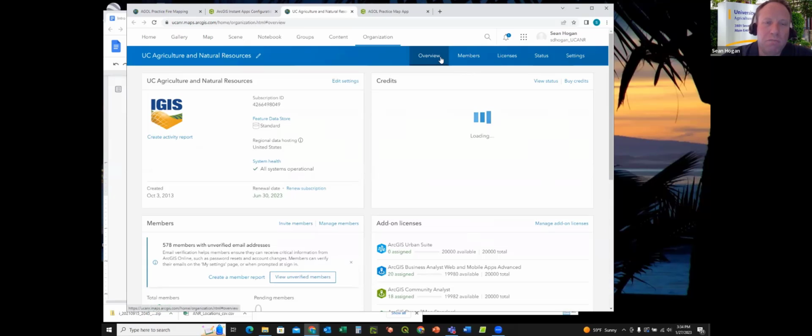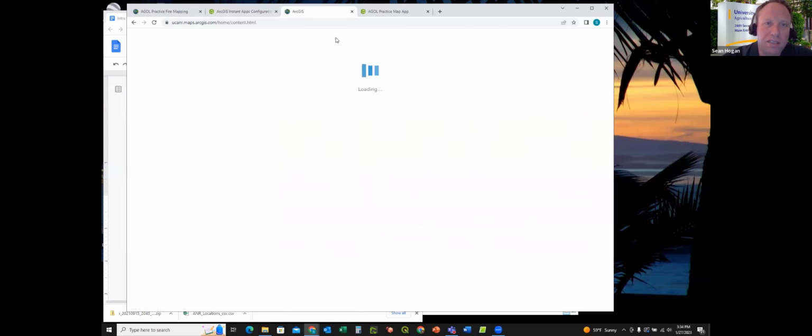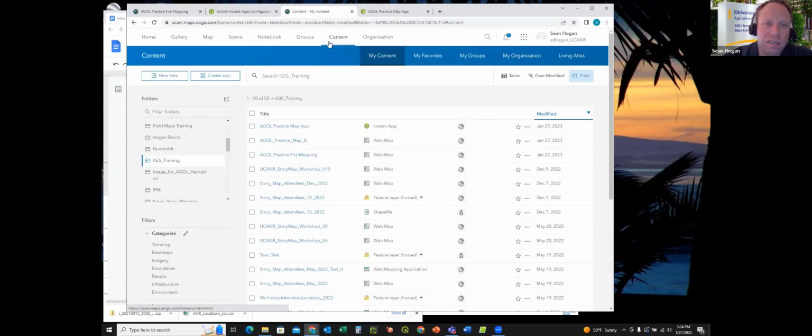Once it comes up, go to Content. The practice map that this is the app. The next one below it is what it's based on. So we can click on that.